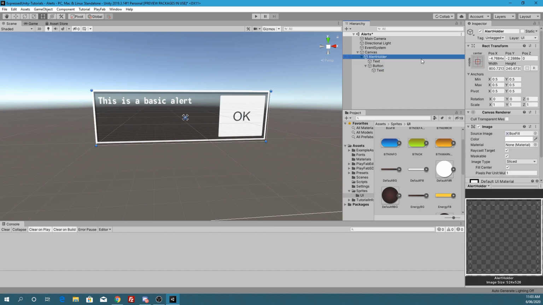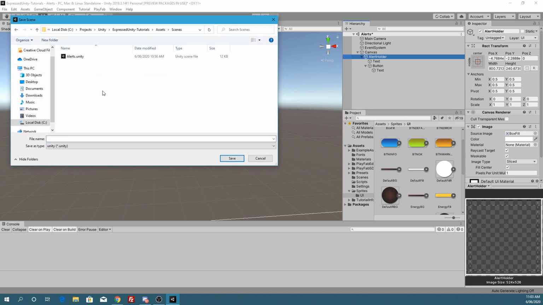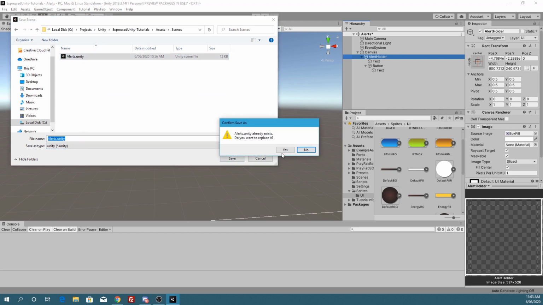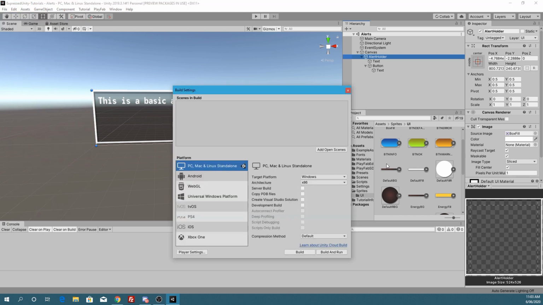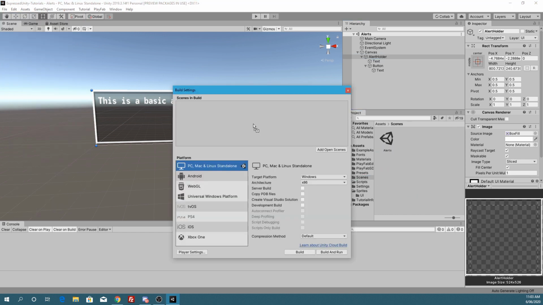Okay, so this is pretty much the scene. So let's quickly just save this. It's already there, so we will save this as alerts, and then we will just add this to our build settings.